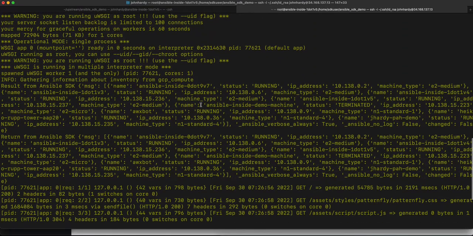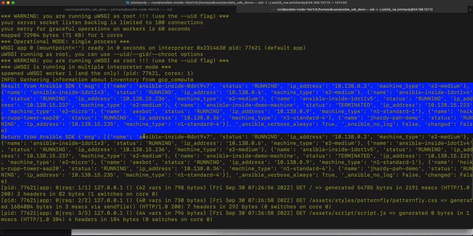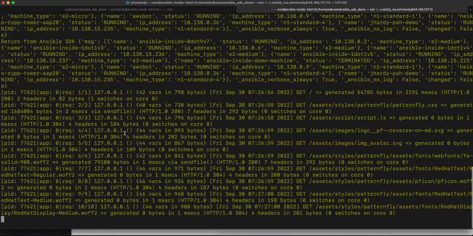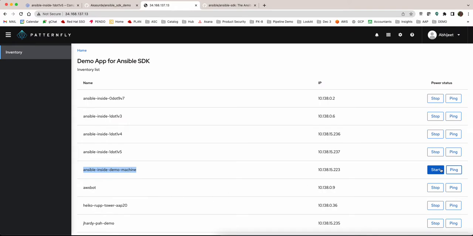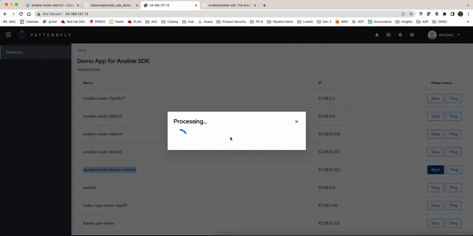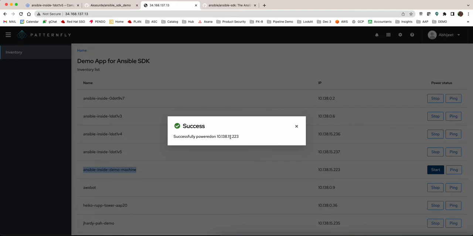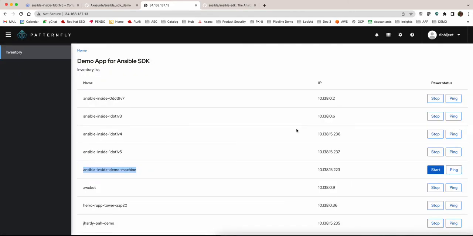Let's go back to the debugging here. So here's the app, and you can see results from Ansible SDK, and here's all the inventory machines that are coming back, and so on. So let's go back to here, and we'll click on Start. It's going to take a few seconds for the playbook to run, secondly for GCP to do its thing, and power on the virtual machine, and then return the result.